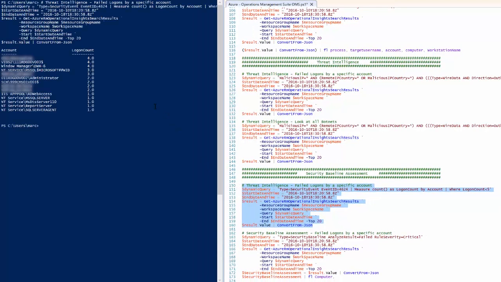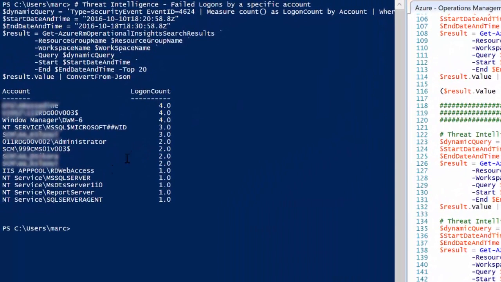And as we wait for the results to come through, we can see that it's pretty quick. We've gone out to OMS using the module. We've given it the search string. We've told it the date range and come back with all this data.